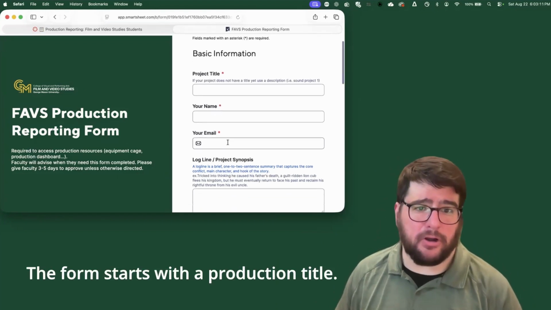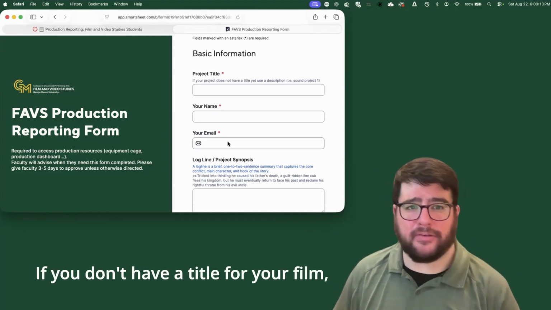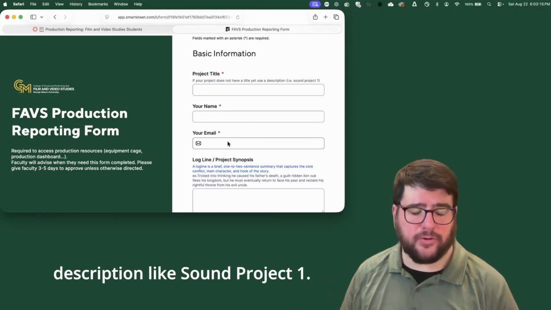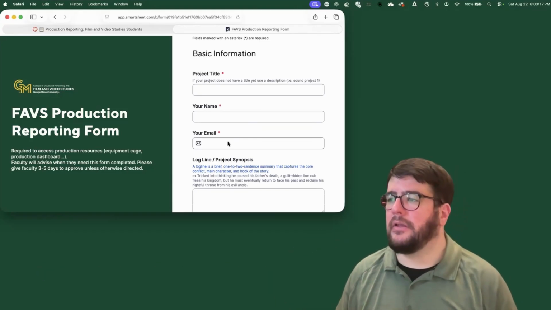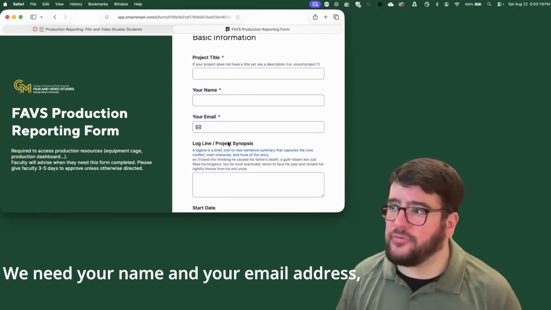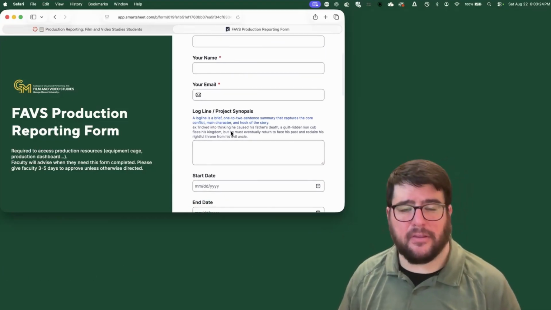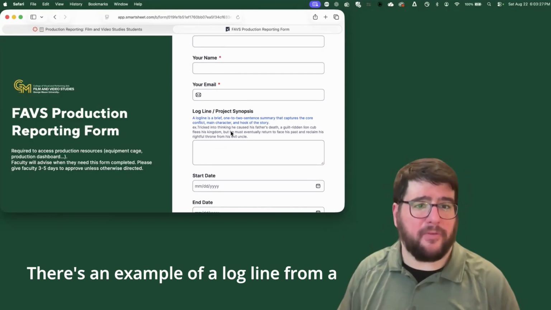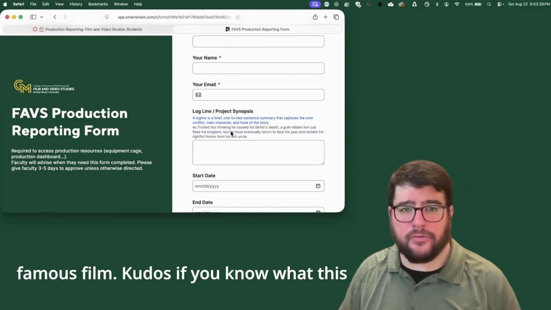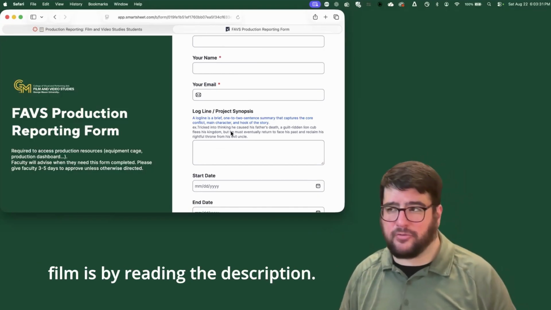The form starts with a production title. If you don't have a title for your film, use some sort of description like Sound Project 1. We need your name and your email address, logline information, and project synopsis. There's an example of a logline from a famous film. Kudos if you know what this film is by reading the description.